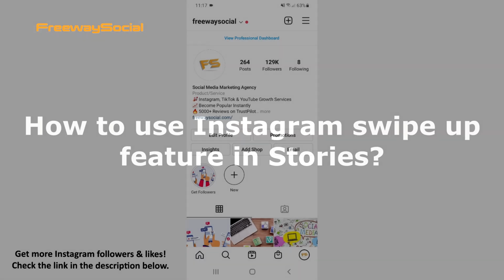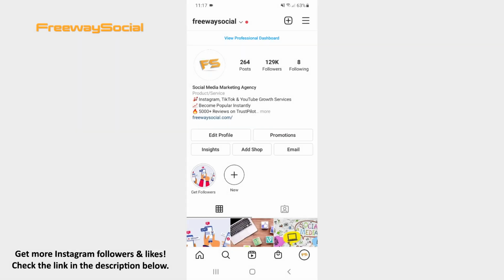In this video I will show you how to use Instagram swipe up feature in stories. Instagram business accounts are able to insert swipe up links to their stories and in this case promote their products, blog posts and other pages. Follow these steps and you will figure out how you can do it.